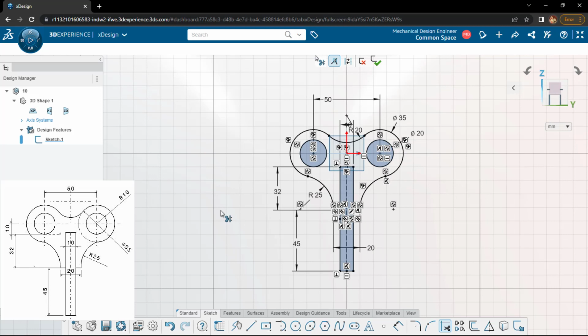So we have seen almost 10 exercises. I hope you got to know about this particular xDesign app using 3D Creator.